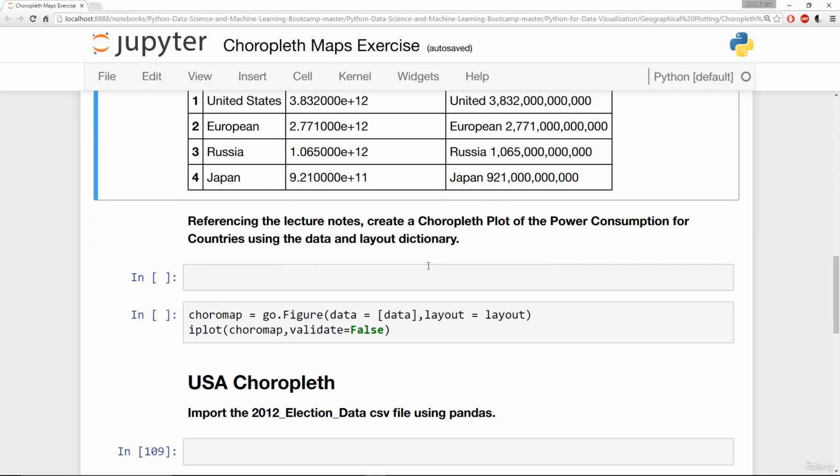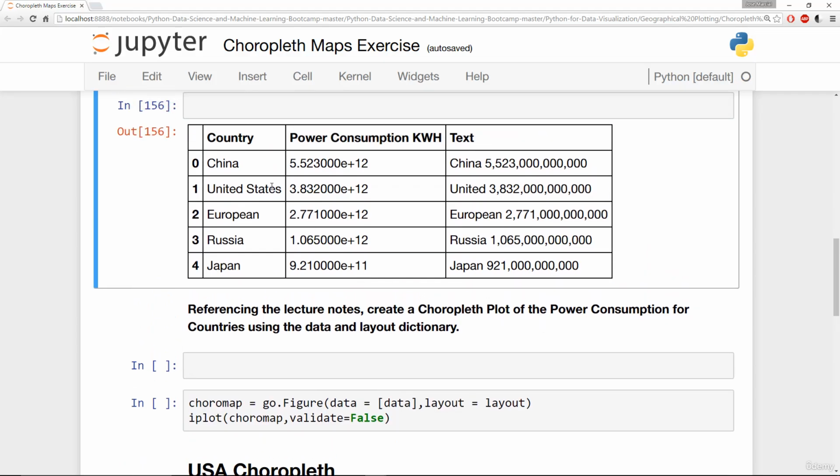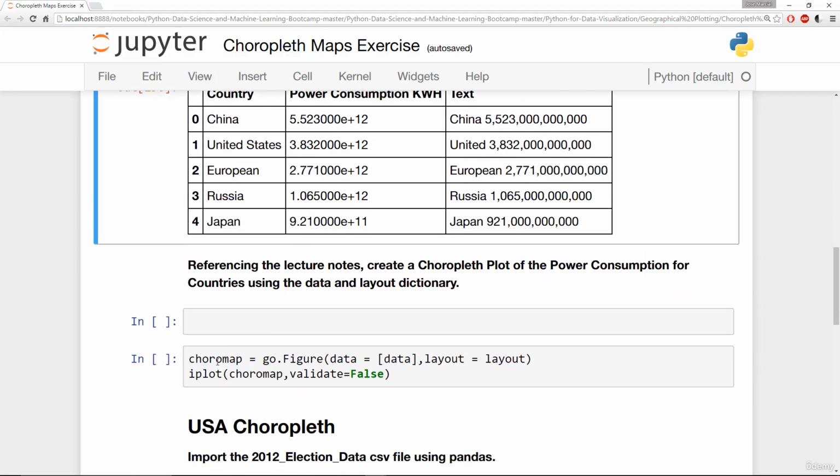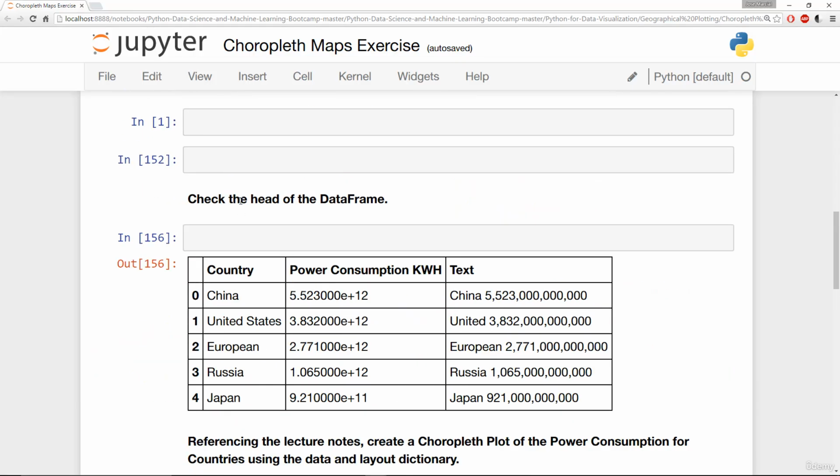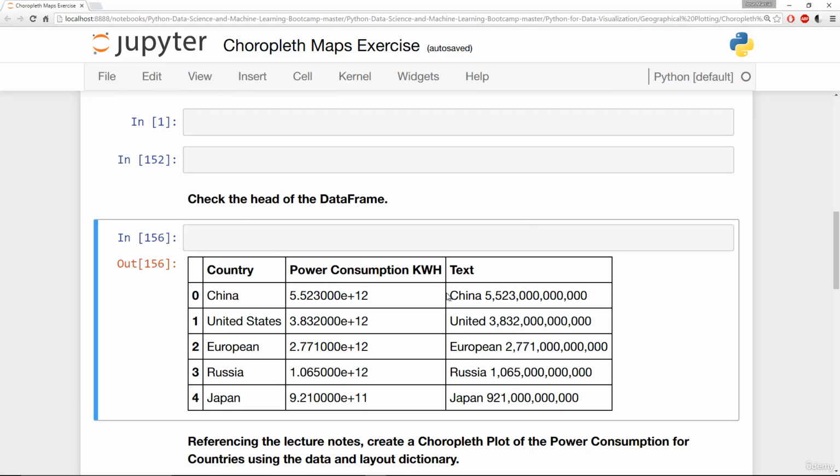And then using the lecture notes and the documentation, what you're going to do is create a Choropleth plot of the power consumption for countries using a data and layout dictionary. And then you should be able to essentially run these two lines of code like we did in the lectures. Basically, the only thing you have to do is set up data and layout correctly. Now that's the hardest part, and as we've said before, the syntax is pretty strange, so I don't expect you to be able to do this off the top of your head at all. What you should be doing is referencing the documentation and the lecture, and then filling in the blanks to actually map this data to a Choropleth map of the world's power consumption.